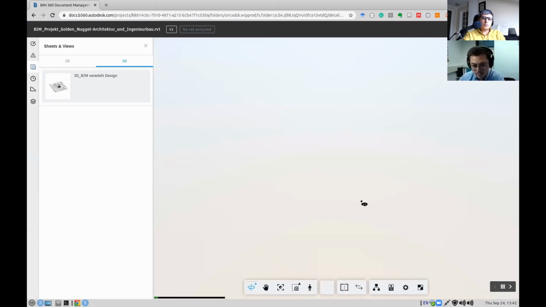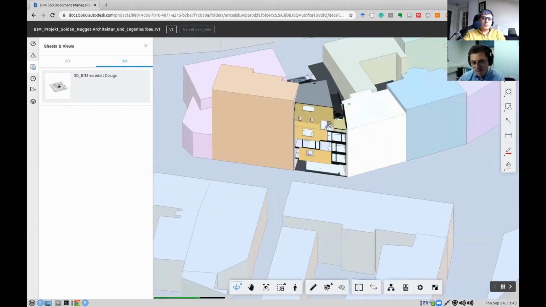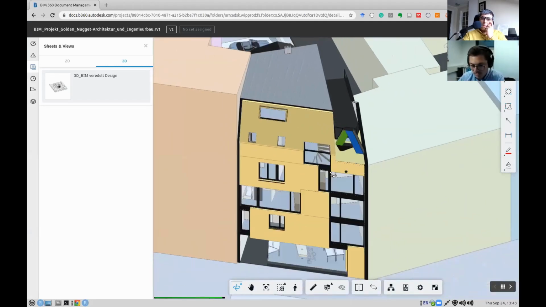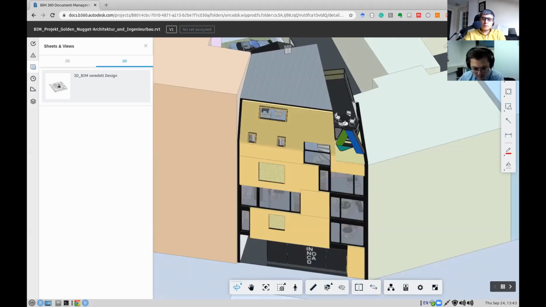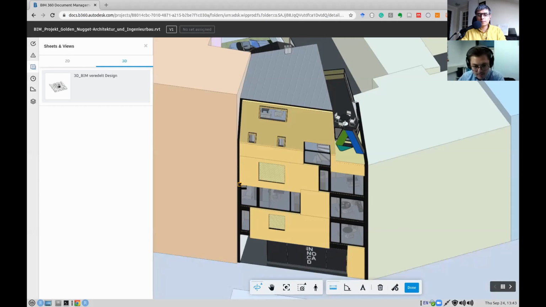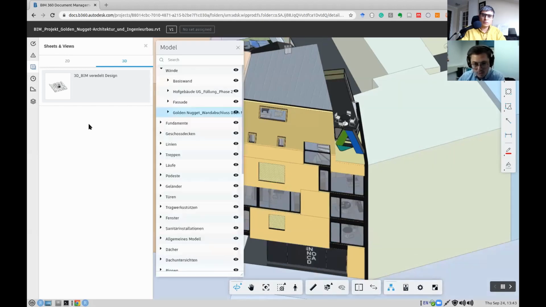Like I'm doing now, you can open the files, and in this viewer you can see your project. Then you have the basic functionality of the viewer: orbit, pan, fit to view, first person. You can measure stuff, or add an angle, or calibrate. I can click on done. And then you have the model browser.